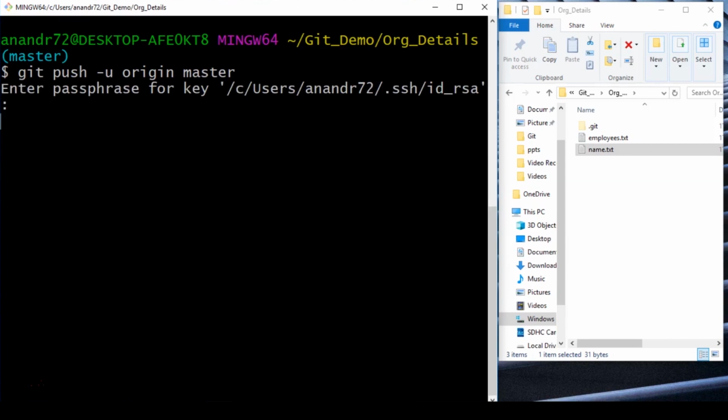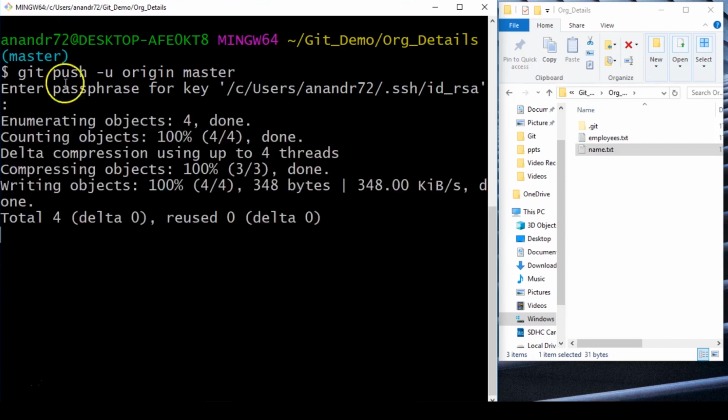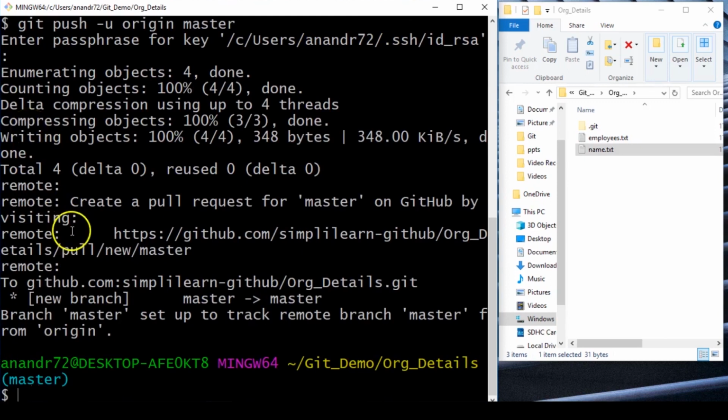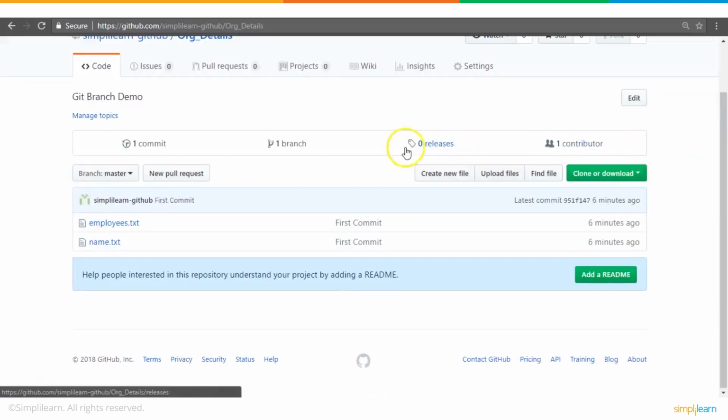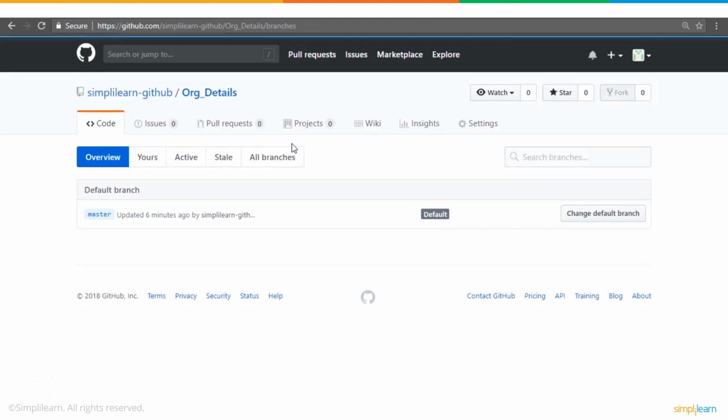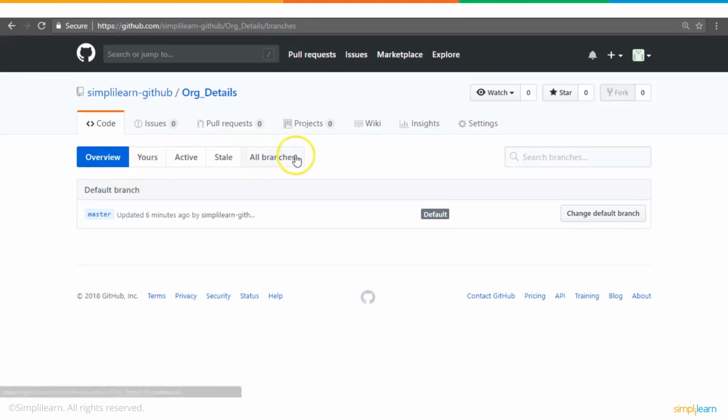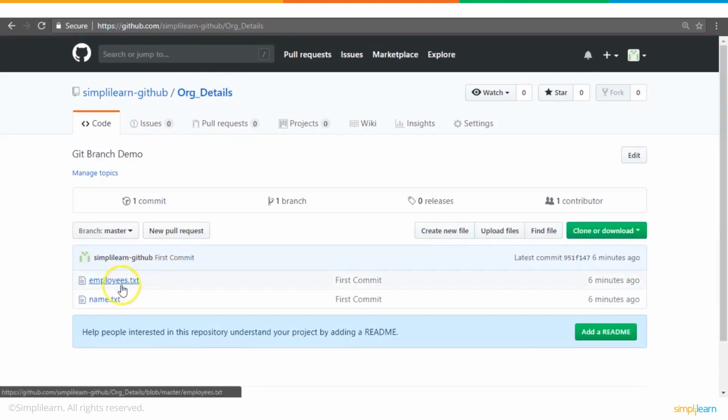It asks for my passphrase. Alright, I pushed my master branch. It looks good. It says new branch master is created. So if I go back to my server and do a refresh, it says only one branch, and the name of the branch is master. If you see the contents, there is employees.txt and name.txt.